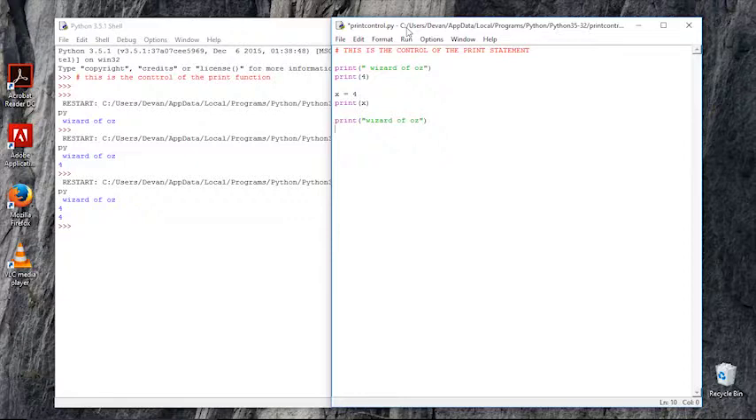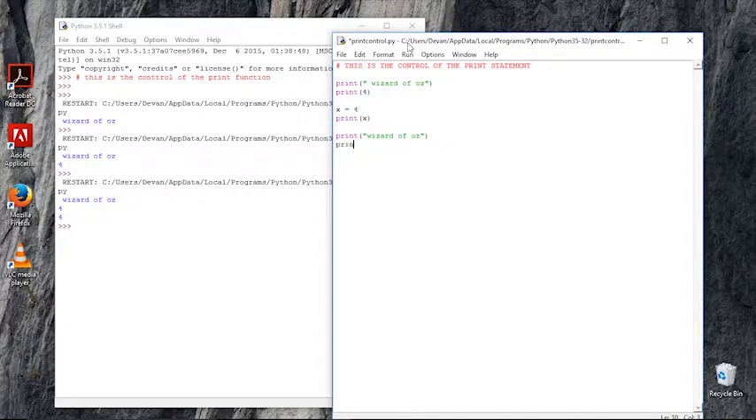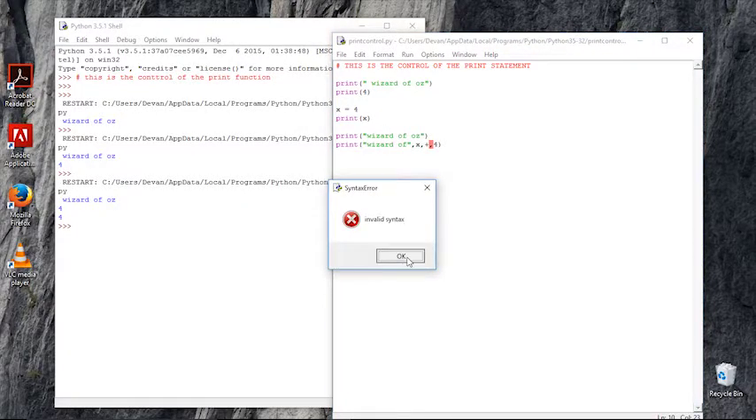And then you come down here and you key in print. Wizard, make sure it's in the apostrophe, the quotation marks. Print Wizard of Oz. Then you come outside the last quotation marks, bring a comma, then x, bring another comma, and say and bring plus another comma. You bring 4, save that and run it, see what happens. It says invalid syntax here.